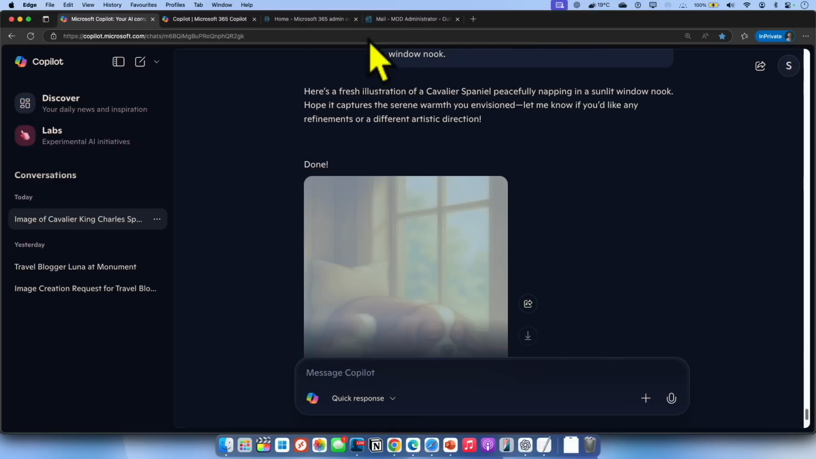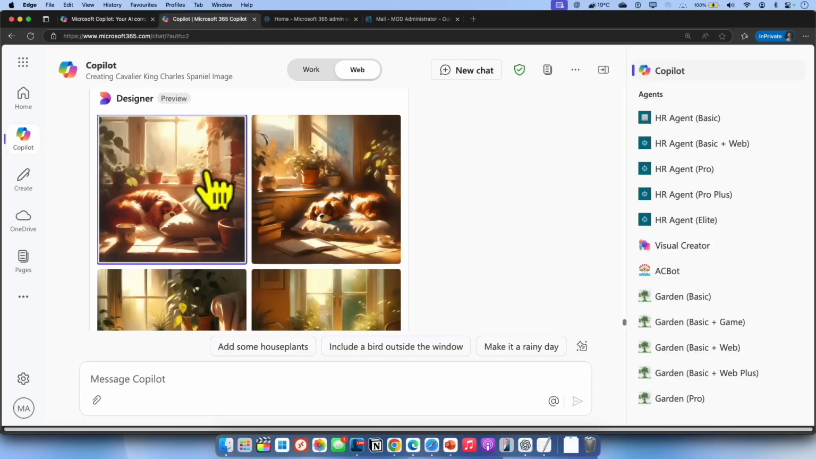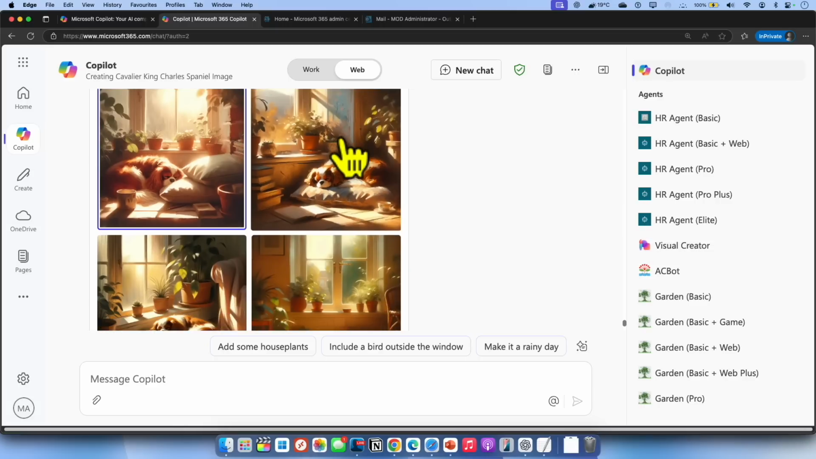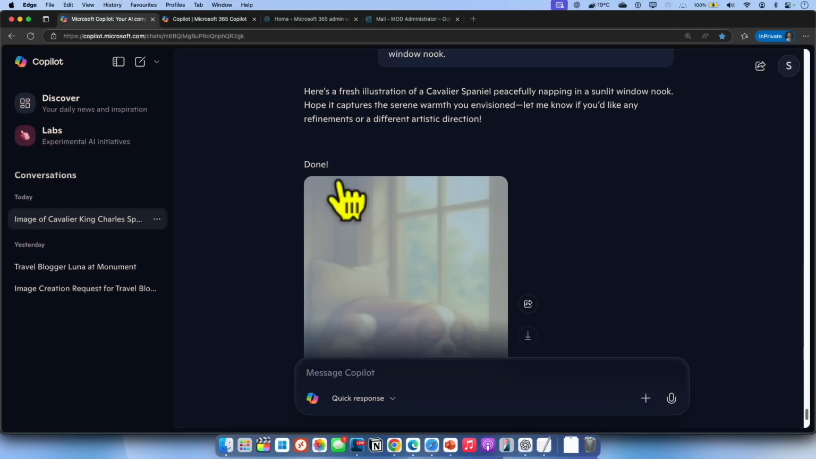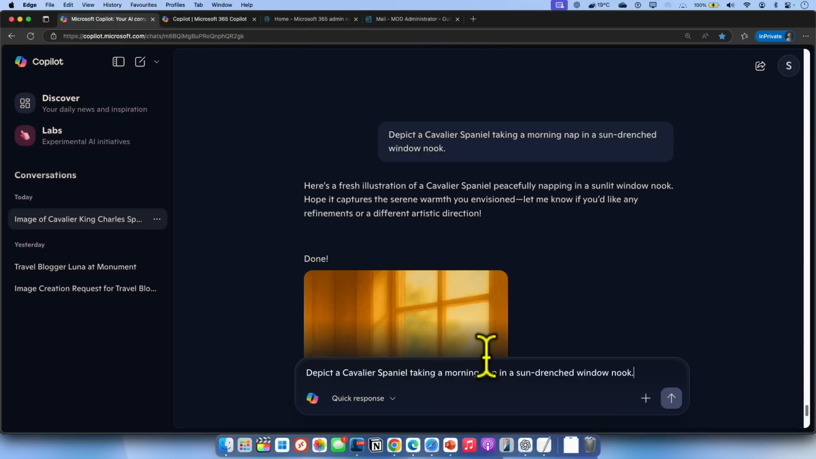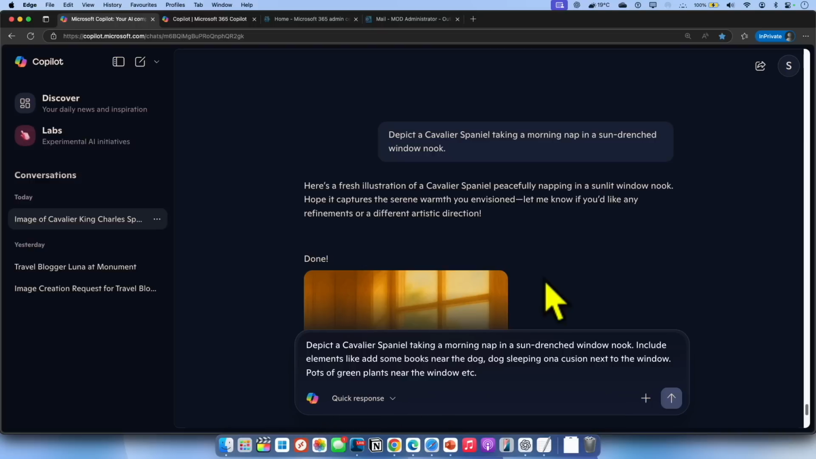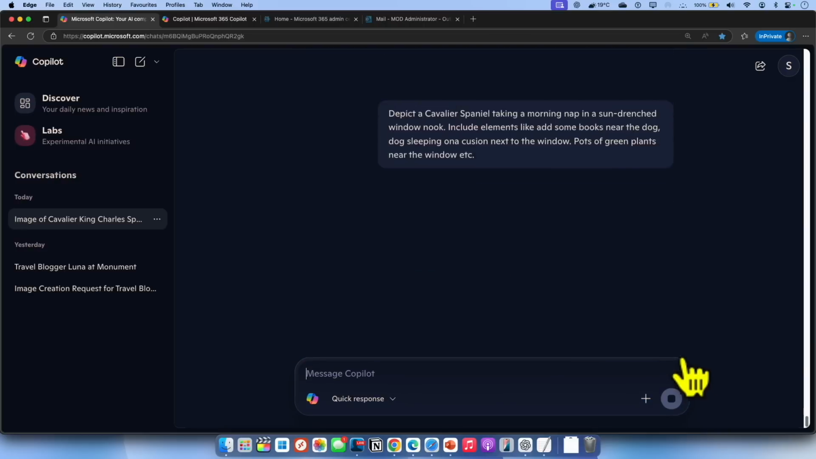So I'm going to copy the image. But if for some reason I like these elements, like by the window, having some pots of plants, a cushion with some books on the side, I can probably tell that. So here I'm moving away from a short prompt to a detailed one. I'm adding a few more elements like: add some books near the dog sleeping on a cushion next to the window, pots of green plants near the window, etc.